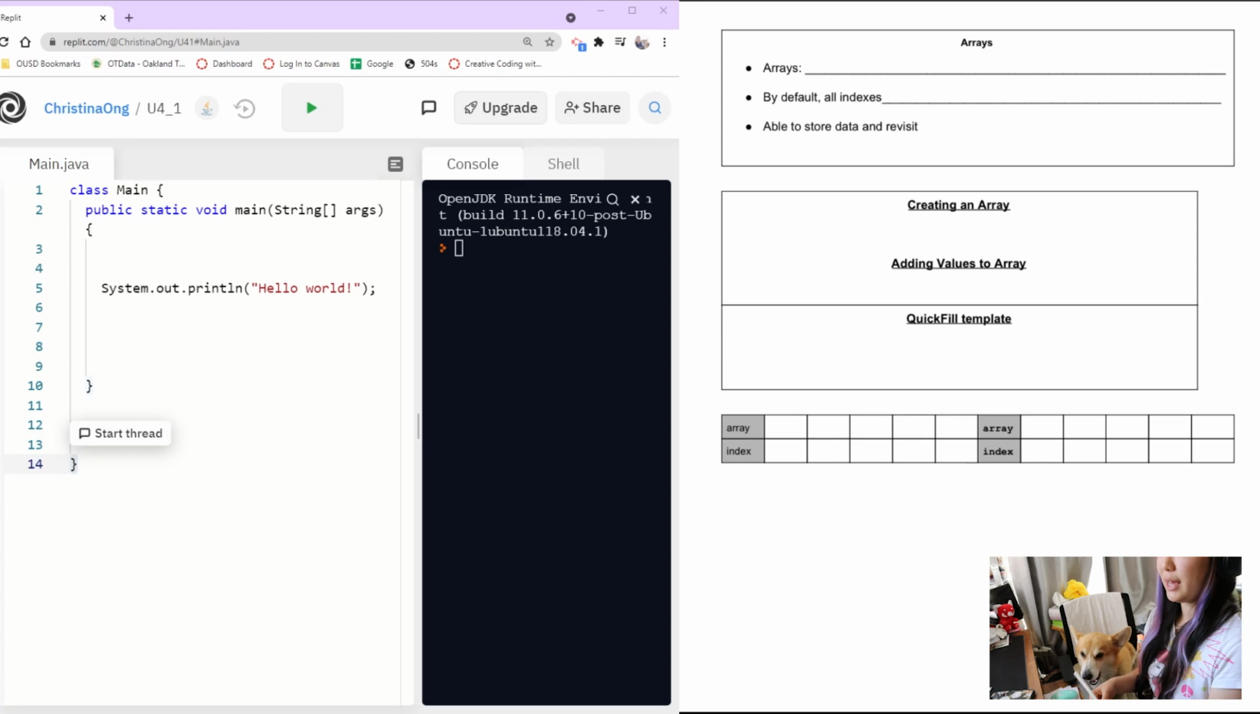An array is basically like a storage thing. It is a way to store info of the same data type. It stores things of the same data type. Also, they are a fixed size, so you can't change them. You can't change how big or small they are once you've created them.